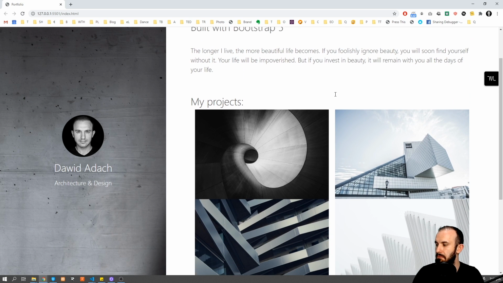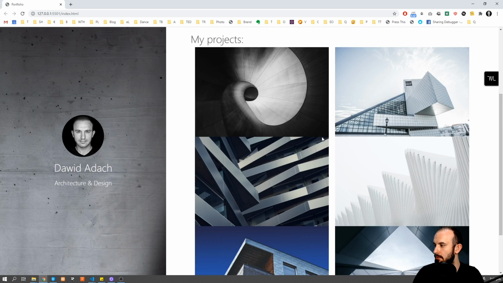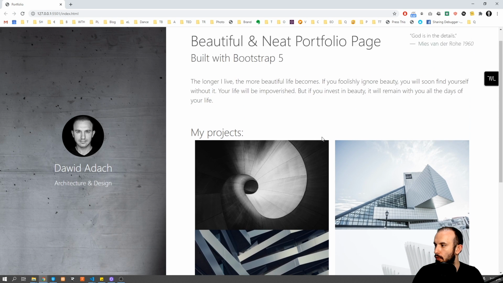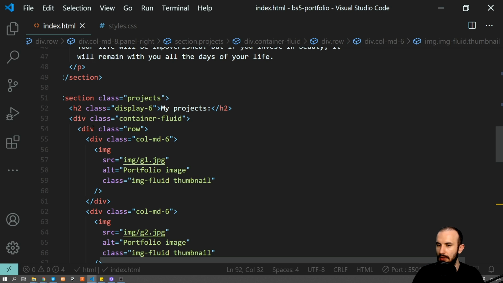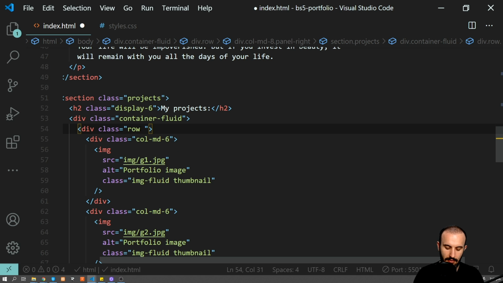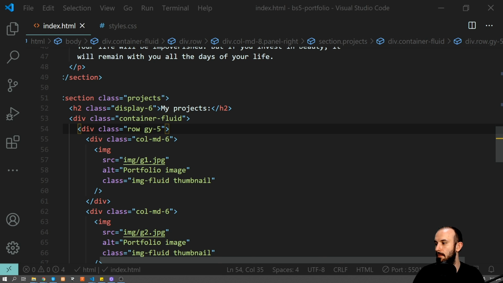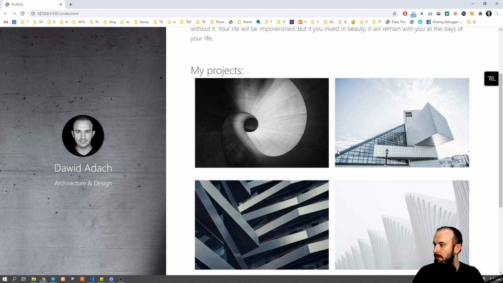Yeah, I think they look good. What we want to do is add a little bit of spacing over here. So we can do that by adding a gutter class to our row. This will add the spacing over here. Yeah, I think this looks good actually.